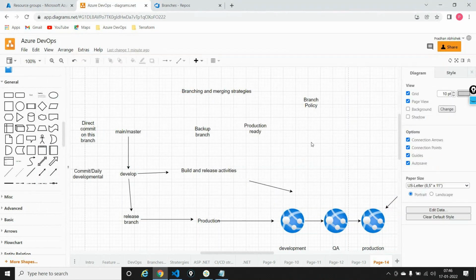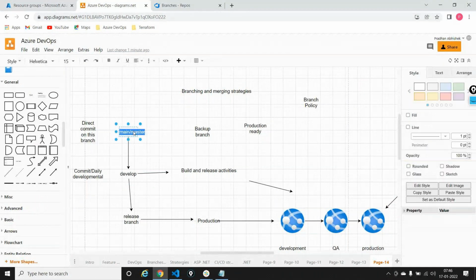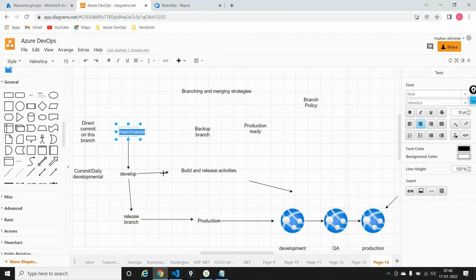So the main branch is a branch that is just holding the code that is ready to go into production. So it's a backup branch. There are no direct commits on top of it, the reason being it's a protected branch, it's a secured branch, so developers aren't allowed to directly commit on this.